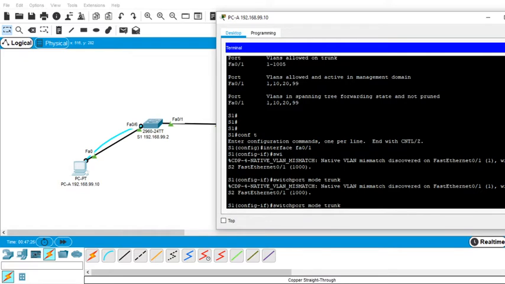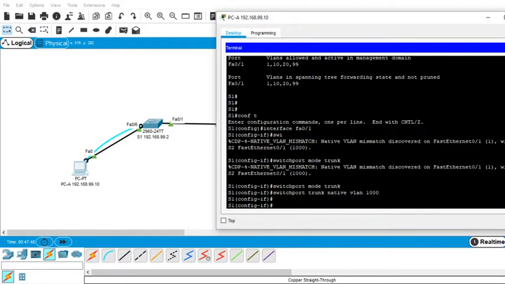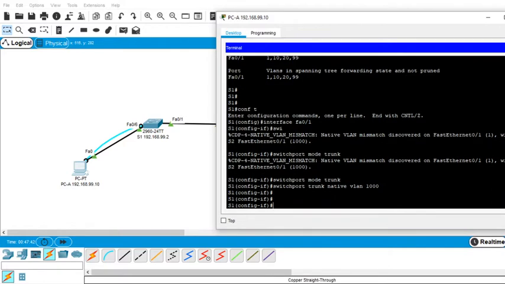Okay, so let's try to fix this problem. Switchport mode trunk, switchport trunk native VLAN 1000. Right, so you can see there earlier it actually prompted with a second notification that there's still a mismatch, and let's give it a few seconds here and see if this will still show up for us.